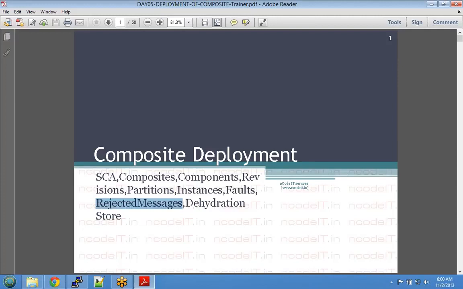Then rejected messages. When these instances receive or send what we call wrong inputs, you get rejected messages. A dehydration store is a group of tables in the database or in MDS that stores the state of these instances. These are all various terms and fundamentals we'll learn in this, and we'll also see how to deploy an application.